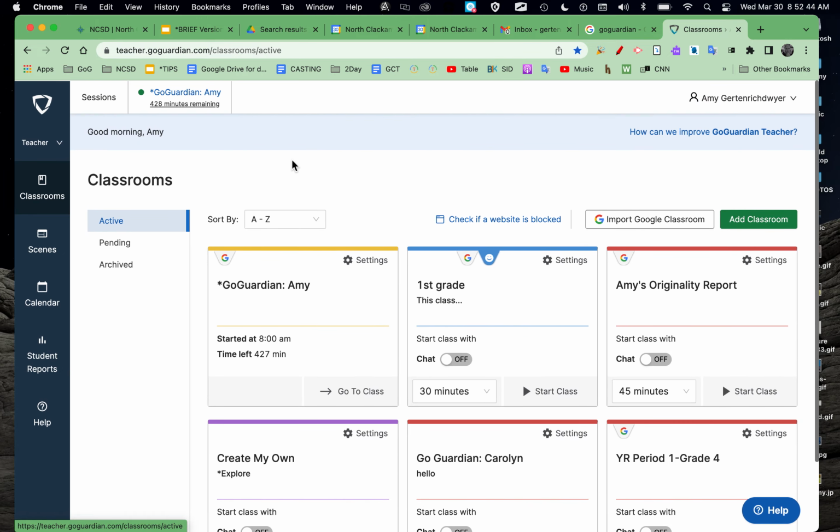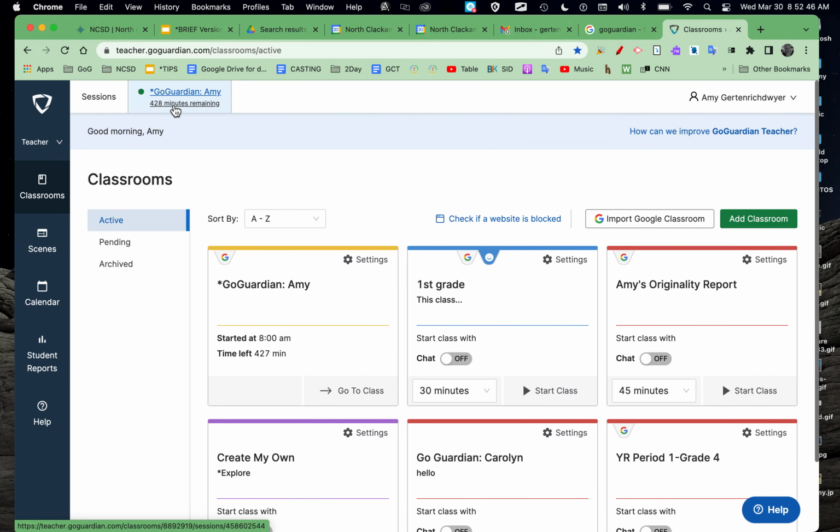So you'll also notice that I have this at the top. So we're going to the top, going down. This is where you're going to spend most of your time, right here. 99% of your time here. Any classroom can have a scheduled monitoring session. And so this particular one, GoGuardian Amy, you can see it started at 8 o'clock and it's past 8 o'clock right now. It has automatically turned that on.